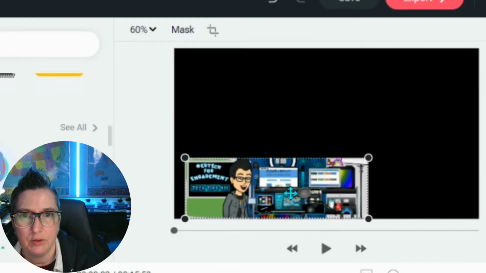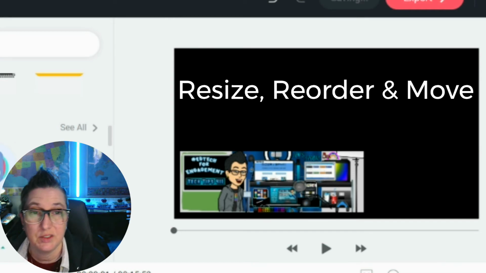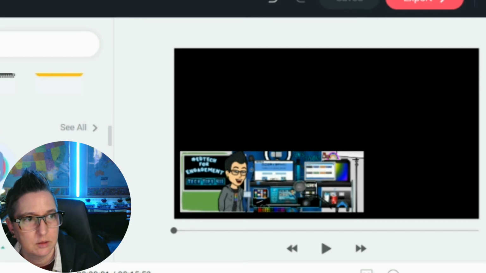So if I wanted to have multiple elements together, I could actually have this on top of a video. So I did want to point out that you can resize, you can reorder, you can finely tune trimming, and you can also move around elements on the canvas.